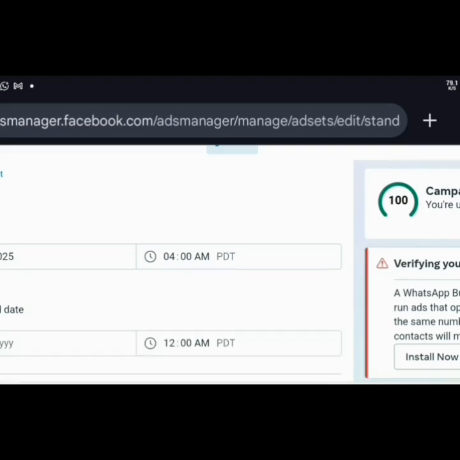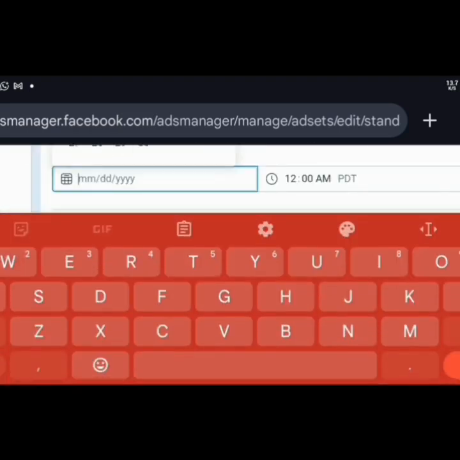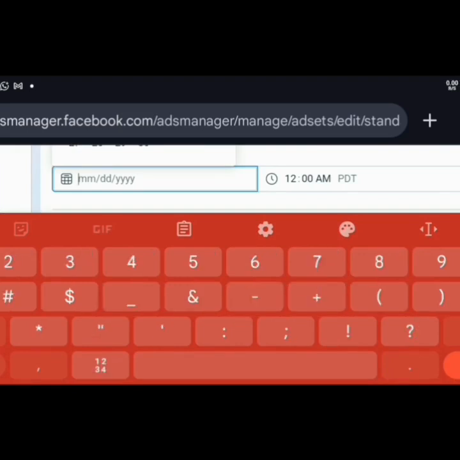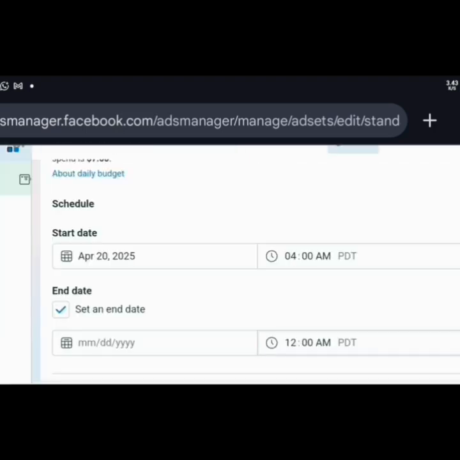Then the end date. I want this ad to run for 3 days. So I put 20th, to start on 20th to stop on 23rd of April 2025. You can also put your end date yourself. If you don't want it to stop running, you don't have to put an end date. But I'm just putting this, then I can see how far it goes, and I can change when I want to change.